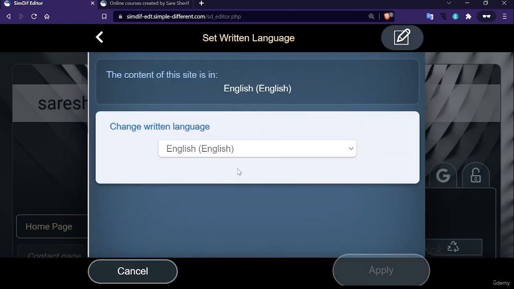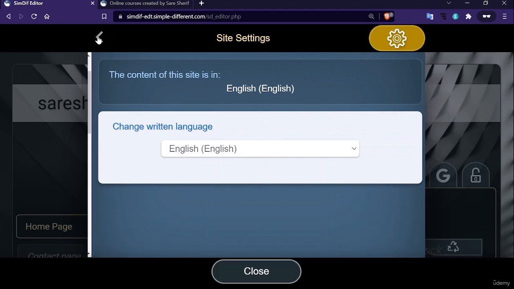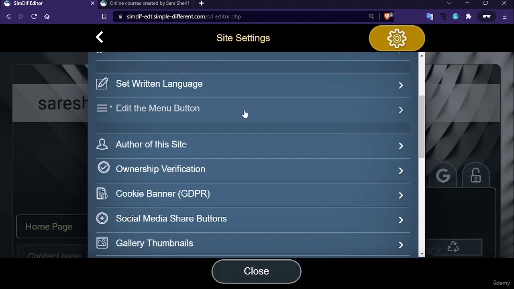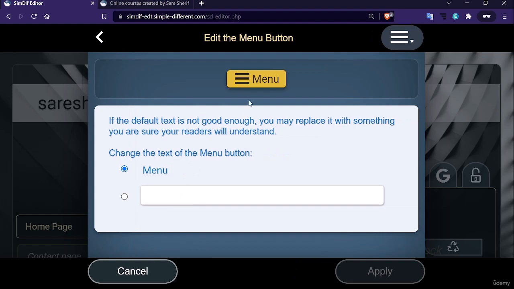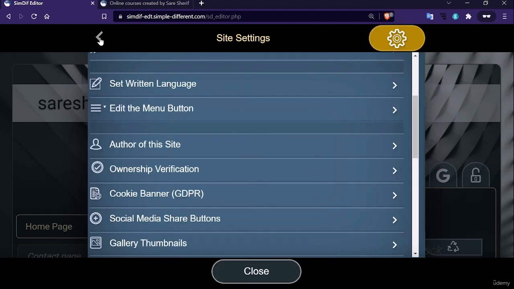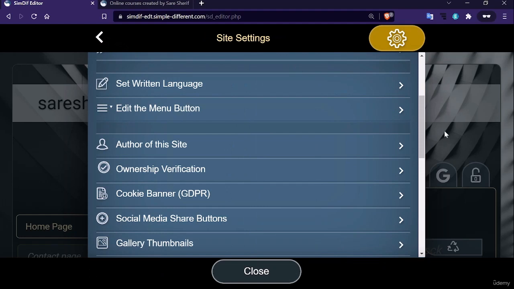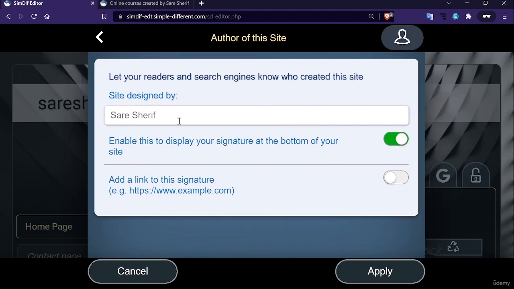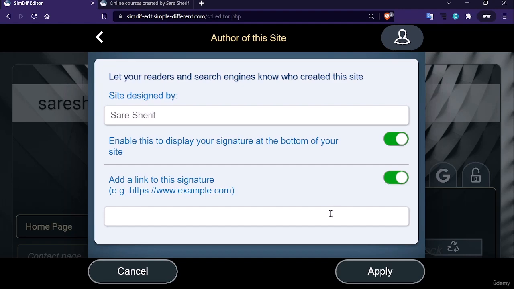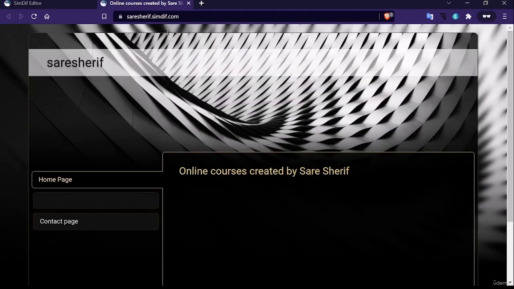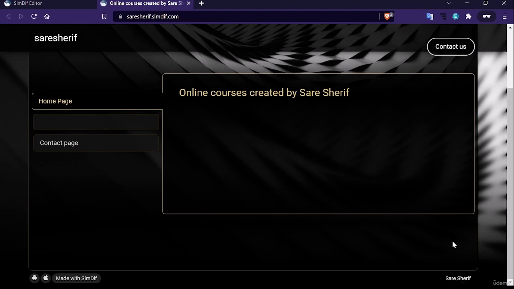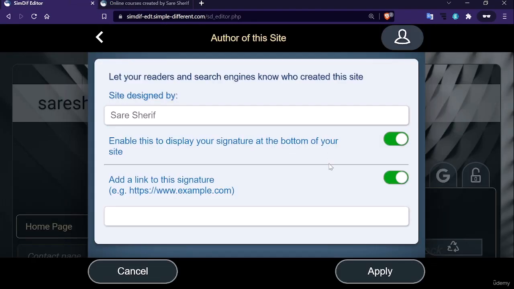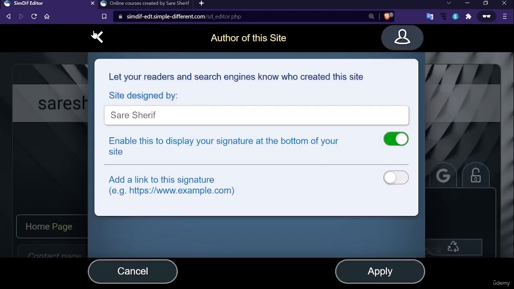And then the written language. This one I write in English, so it's in English. And then you can edit the menu button. Otherwise, I don't want to edit it, so you can leave it like that. The menu button is on the site, not on this editor. So the author of the site, for example, if you have a new author, you can decide to change the name and then use the author's name. And then here, like I said, we can include a link, so that when a user clicks on your name in the website, for instance, here, you see the name here. If you had included a link, the user would have been able to click here and then be referred to that link. If I don't want to apply, you can leave that one and go back.